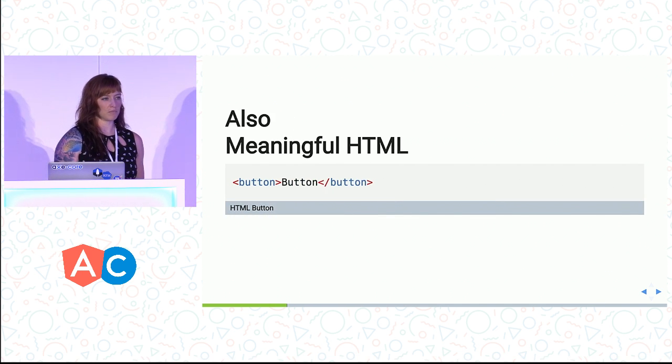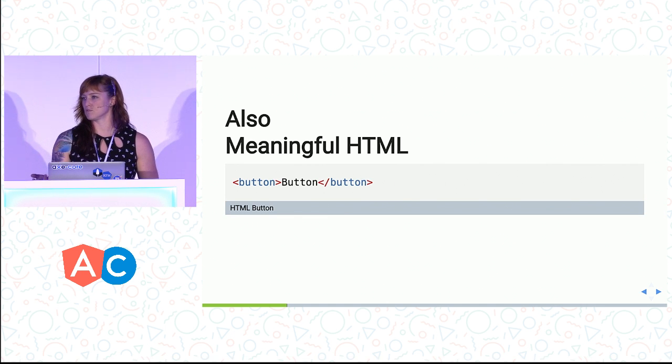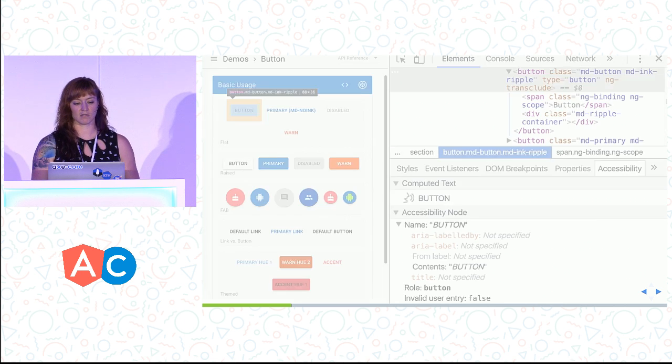Also, just using the native button element, because it's focusable by default, you get a lot of free wins when you use these native HTML elements.